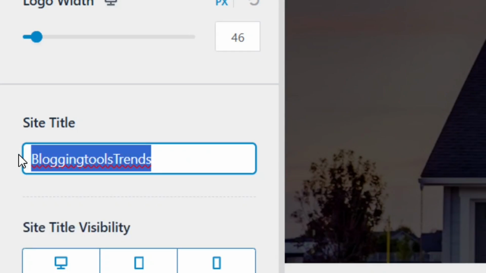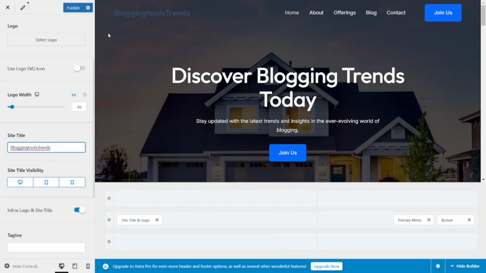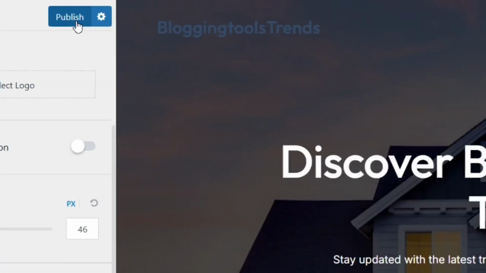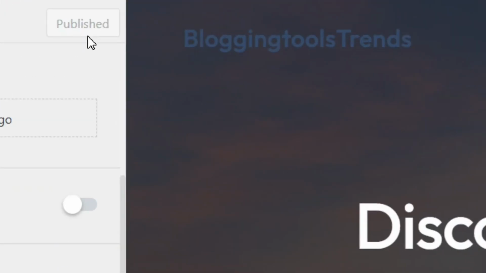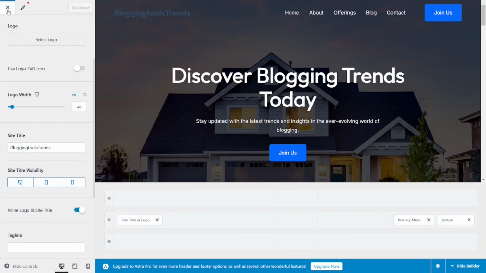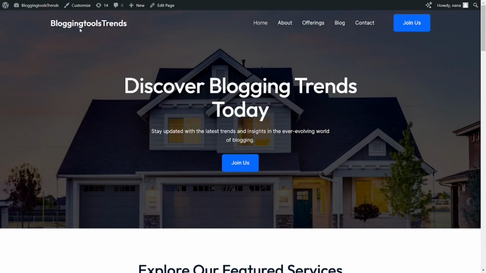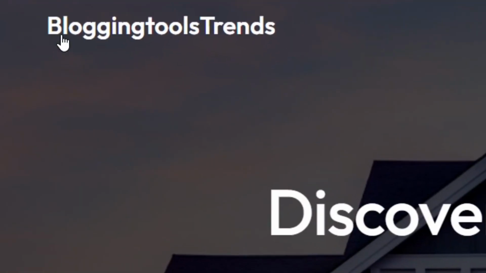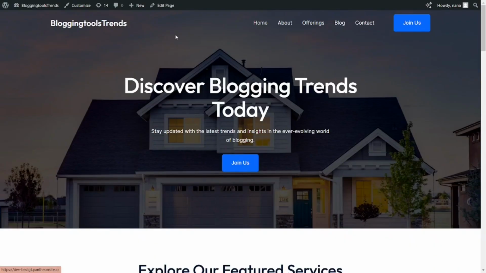And then after editing it, all that you have to do is to simply come to the top here where we have publish, then click on publish. Okay, and it has been published, and you can simply click on the close button and you will see that it has automatically been saved for us. Okay, so this is how to build and then edit the website.